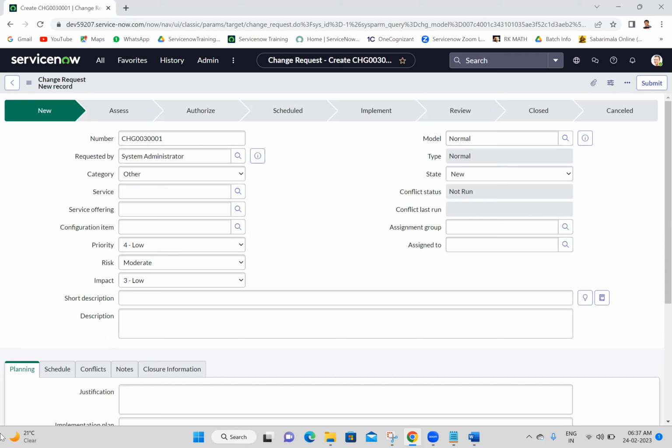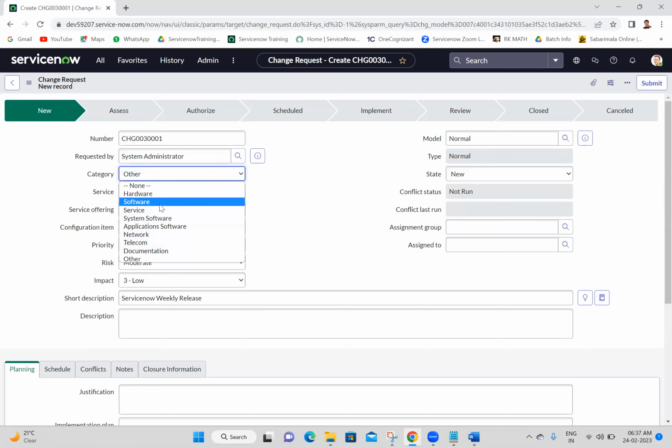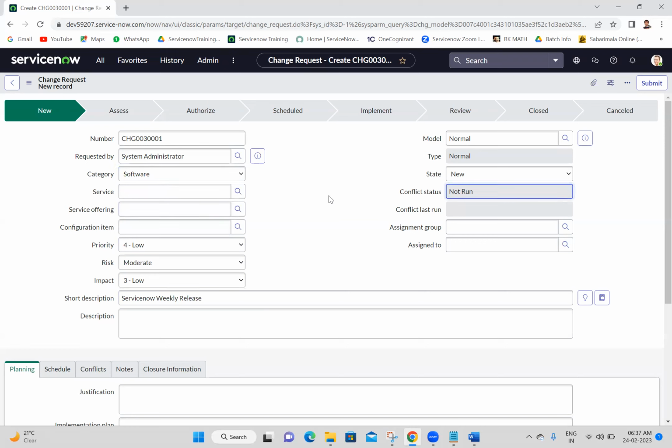Then here you can see, maybe I'm adding something. I'm saying ServiceNow weekly release. For category, maybe I'm saying services, software. So it is a normal change request. Next, maybe I'm assigning it to the software department.